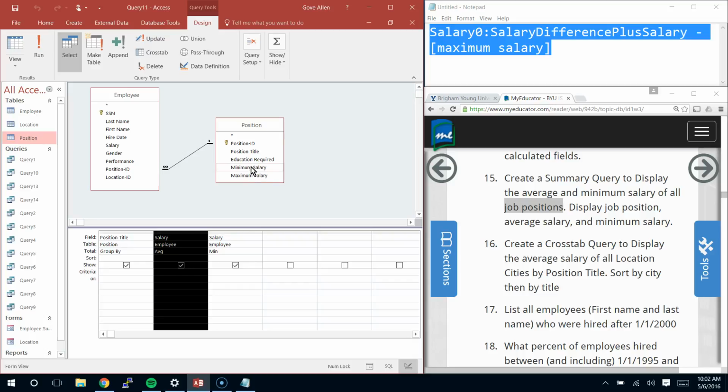Yeah, so what it means is there's a lower boundary. If we hire someone into the manager position, there's a lower boundary that we're allowed to charge them. And that's what that means. Now that we've got that info, let me see if I'm reading this the same way. Create a summary query to display the average and minimum salary of all job positions.